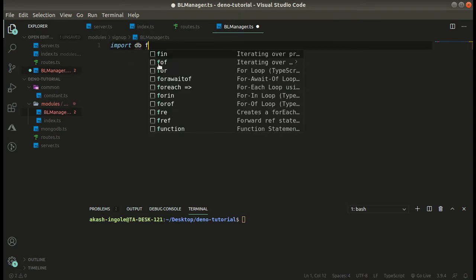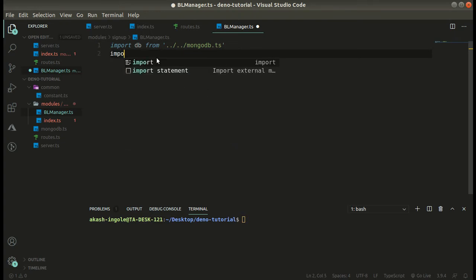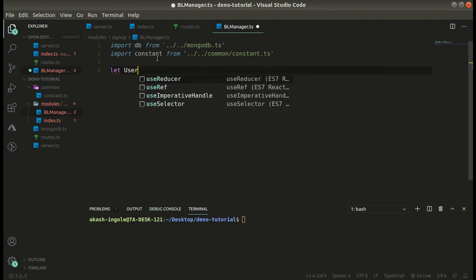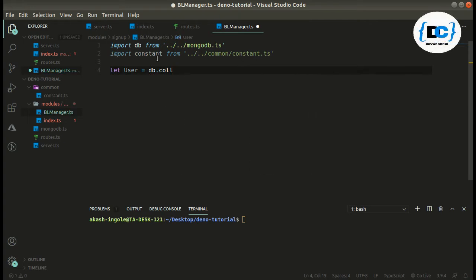So first of all we are going to import the DB from mongodb.ts. From here we are going to import the database, and then import the constant const. Now we are going to get the collection from db.collection, and here goes our name of the collection. So name of the collection was users.